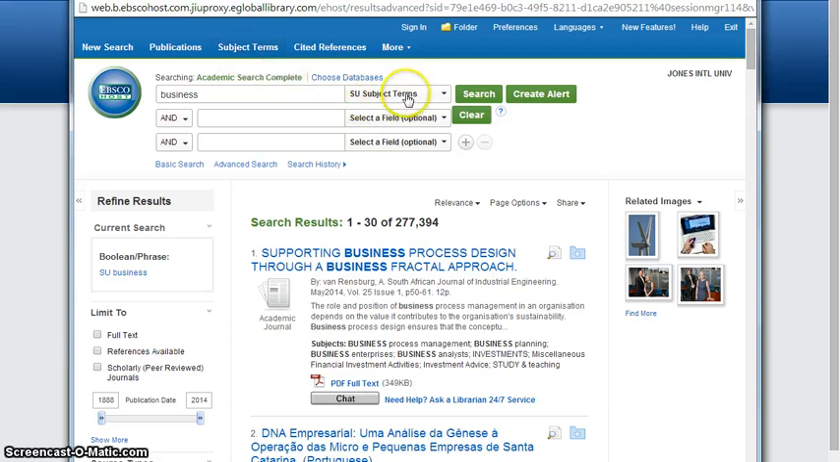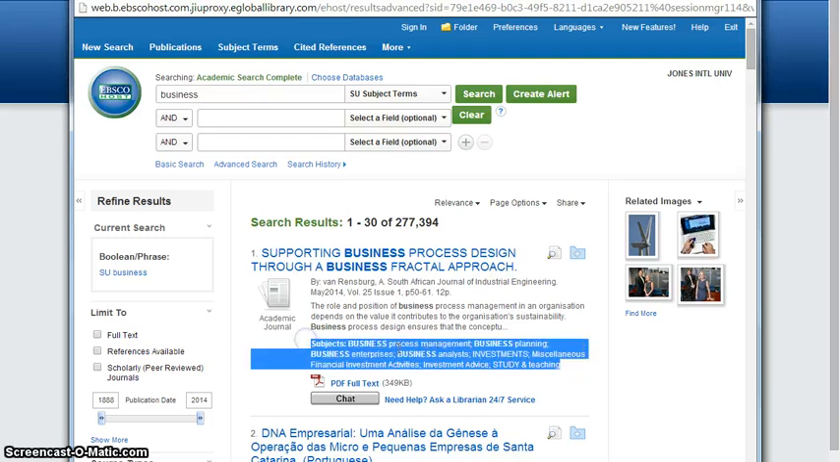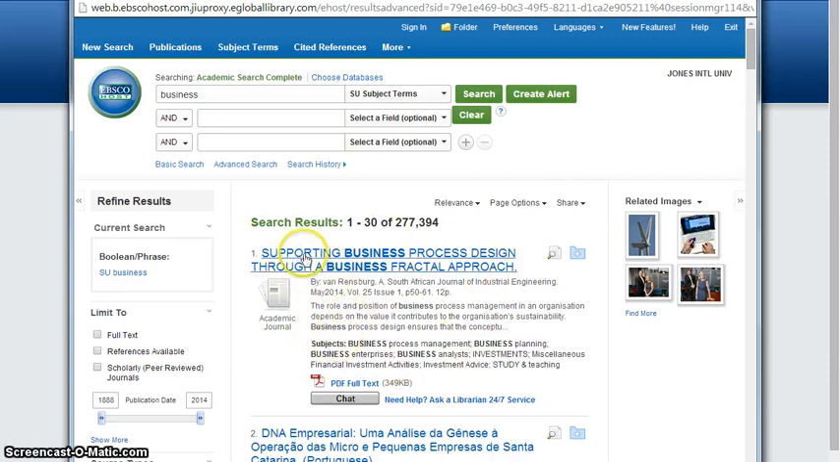And we can see we already used that. And then the subject terms are these down here. This is how they describe all of their articles. So this particular article, supporting business process design, they describe it as being about business process management. It's also about business planning. It's about business enterprises. So that's quite a bit, and we can look at that real quick.